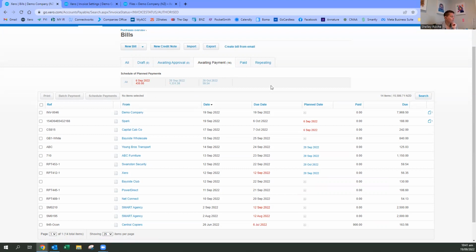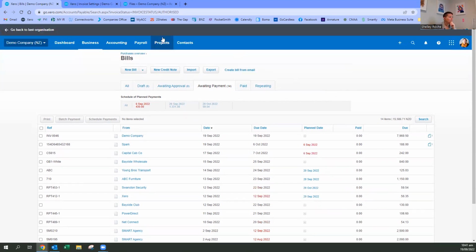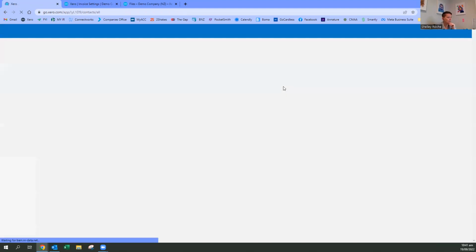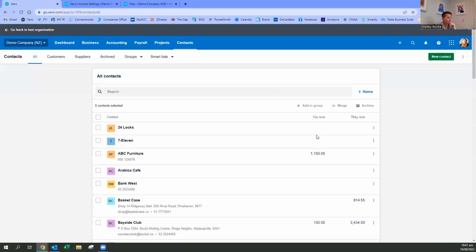So a few tricks to manage the cash there. All right. You've got all your contacts listed in here. So that's your contacts for invoicing and for bills, and all the contacts that you've just manually put in on your bank rec screen.